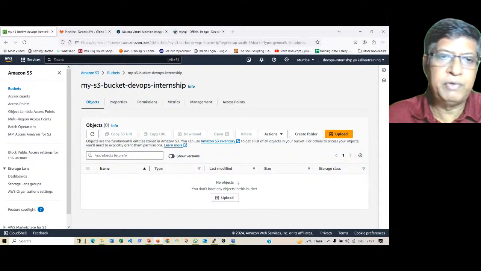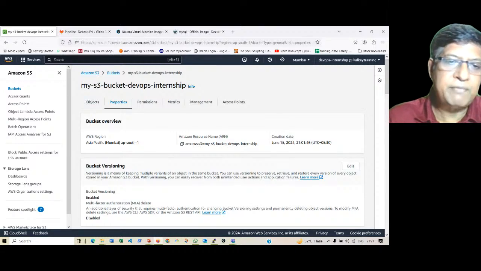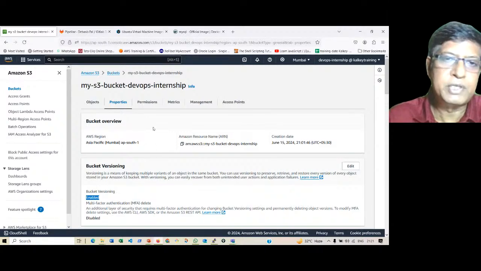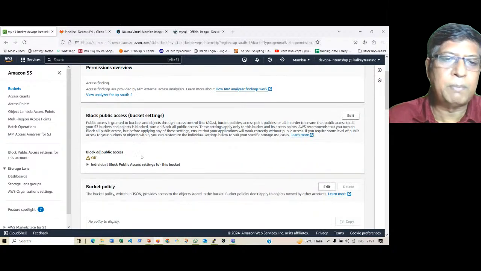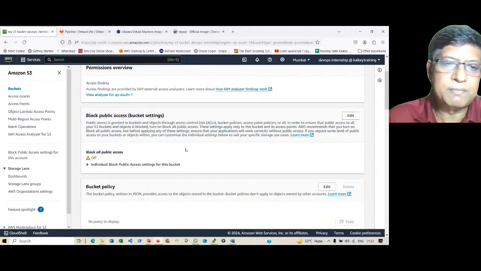We have not loaded any objects. That's fine. No files or photos or anything. But you see that I have changed my bucket versioning to enabled. That is through the Terraform scripts. And you will also see the permissions. The permission was block all the public access block. Otherwise, it will be on. But I have made it off because I want to give it a public access.